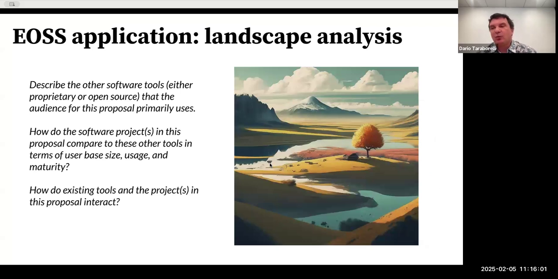Another key data point that we collected that was really critical is qualitative data solicited from the applicants about the landscape. The landscape for these tools can be very different. We can have proprietary or open source tools that compete with this software. And we thought it's really important to hear from the words of the maintainers how the project is being used and how it compares to other tools that are used in the field.